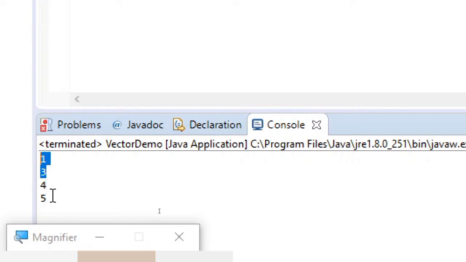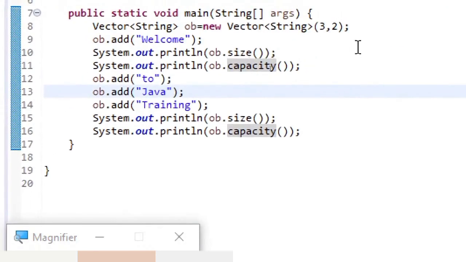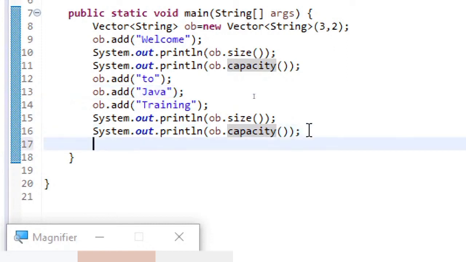And after adding four elements, this is the output it returned. Here you can see the size is returning 4 and the capacity is returning 5. Here the capacity returned 3, here the capacity returned 5. So you have to understand that the step counter will be added to the size value. This is how you are saying it to grow. And if you still want, you can add two more elements.